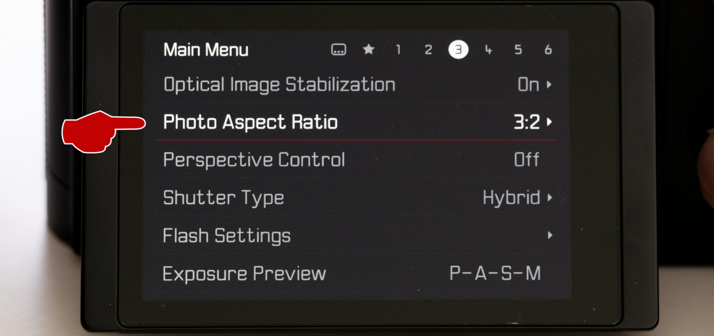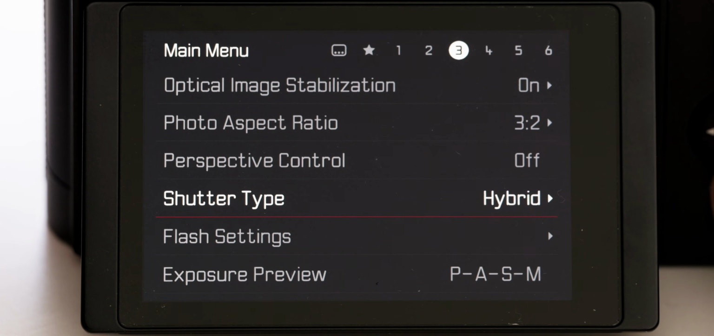The photo aspect ratio is 3:2, that's standard. The perspective control I have turned off. I think that's a gimmick. Of course, sometimes when you do architectural photography, I turn it on because when you work in Lightroom with DNG, it's not burned into the picture. When you shoot JPEG, you cannot change it anymore. So I like total control in post. That's why I have turned that off.